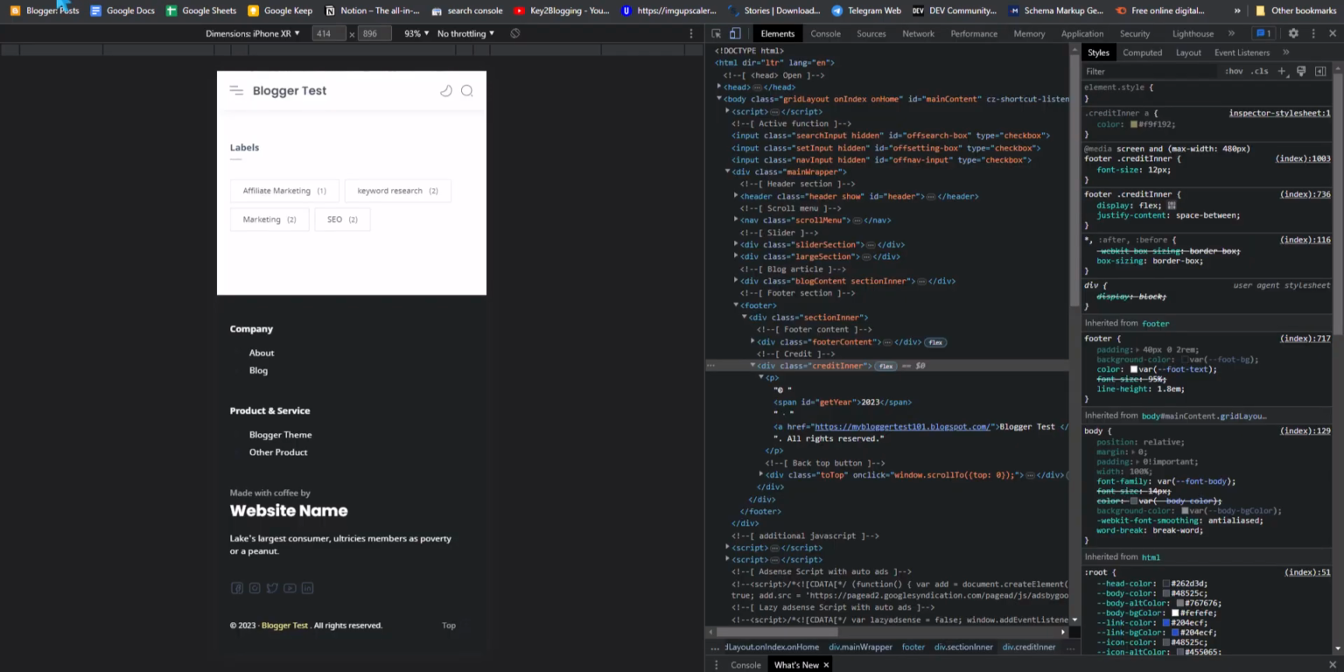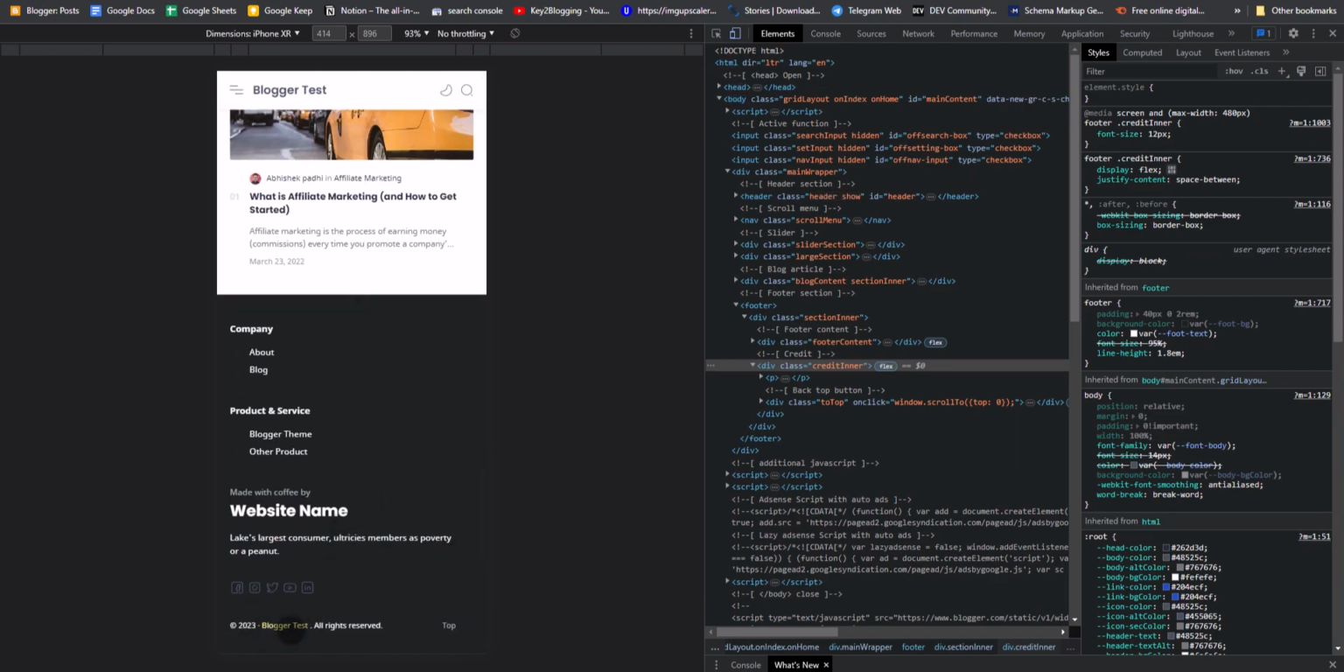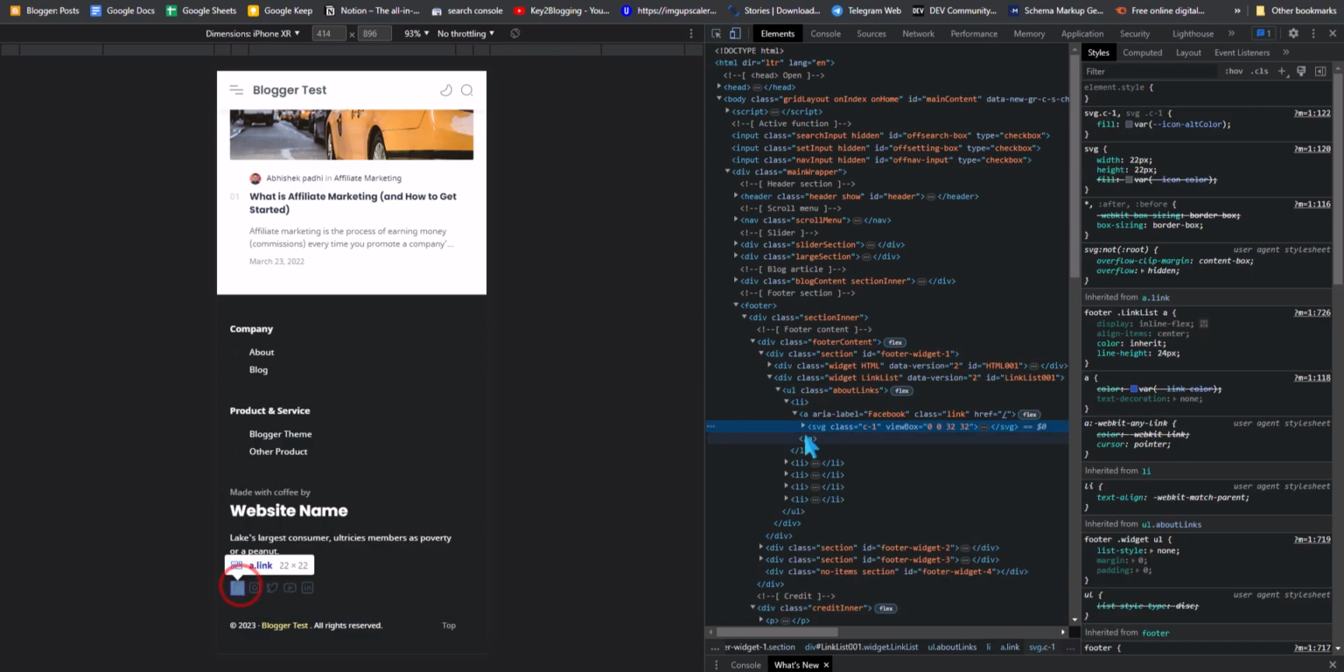Alright, let me just refresh this page, and let me just scroll down, and as you can see, the color is now changed. And you can also adjust the icon color to white if you want. So let me just select this icon here.